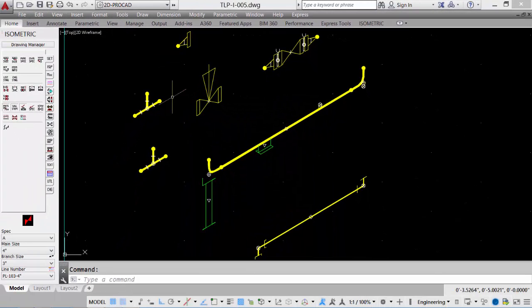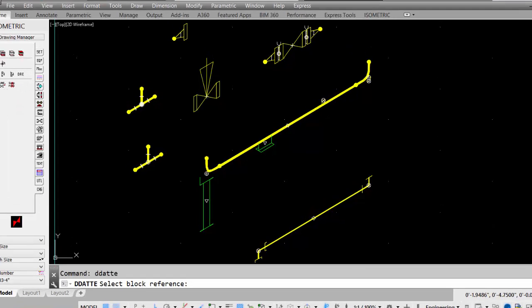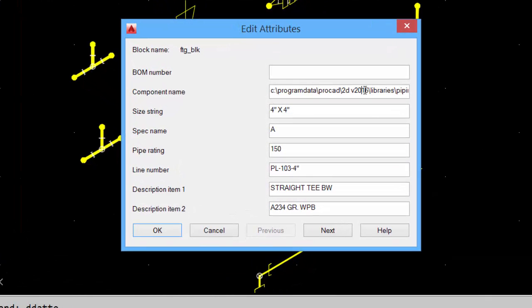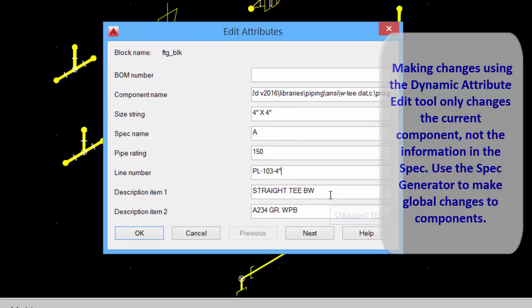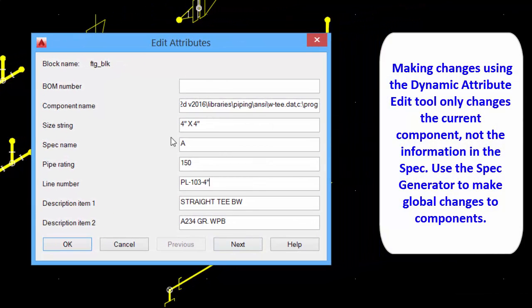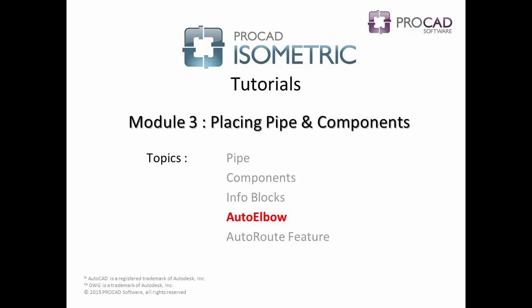Another method is to select the Change tab, and then the Dynamic Attribute Edit. Using this tool allows us to see the component name in our library system. Very useful if you need to make changes to some of the data. The size string, the pipe rating, the line number. We can make changes here, but it is advisable not to make changes. You should use your spec generator.